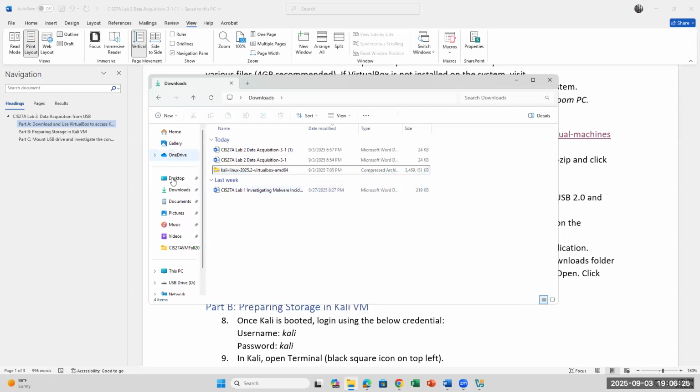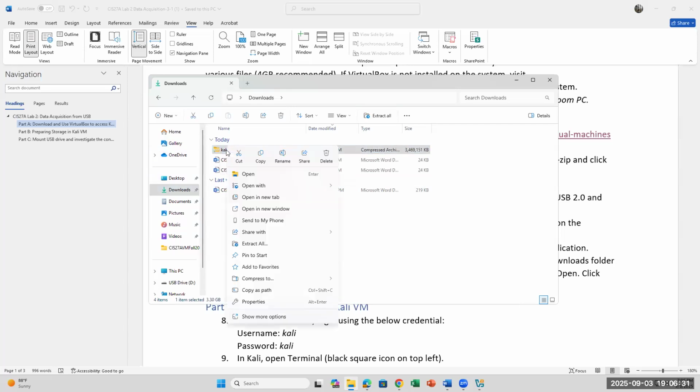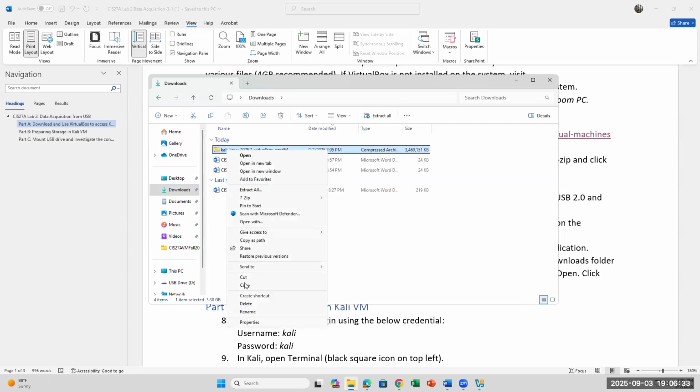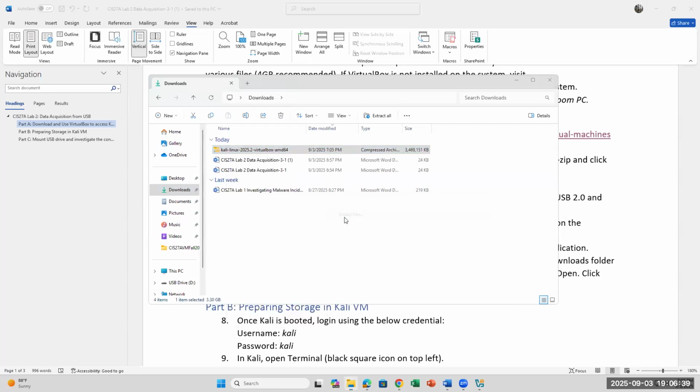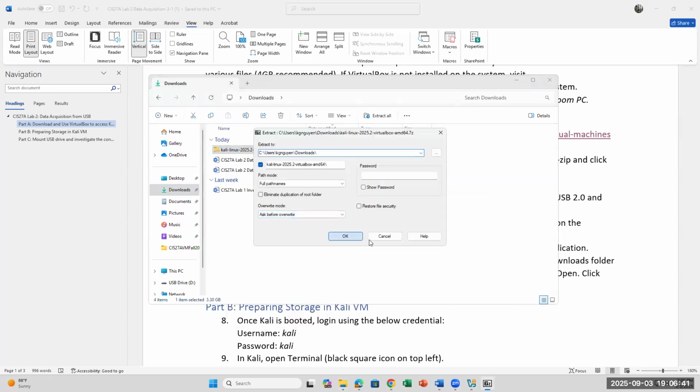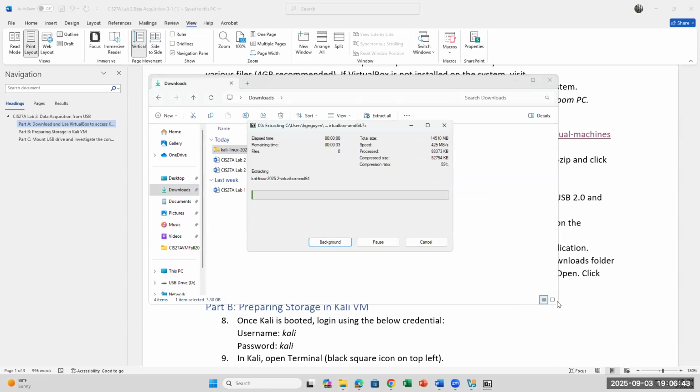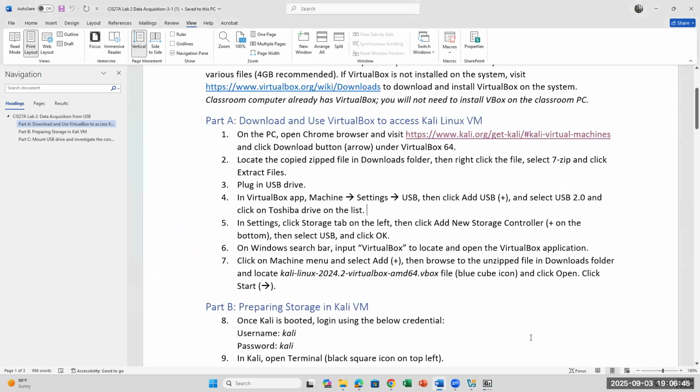Again, go to your downloads folder. Find the Kali Linux download. Right click. Show more options. And then choose 7-zip and extract files. Okay. And then click OK. This is going to take a few minutes. So we have to decompress the file. The reason why they did this is so it's faster for you to download.